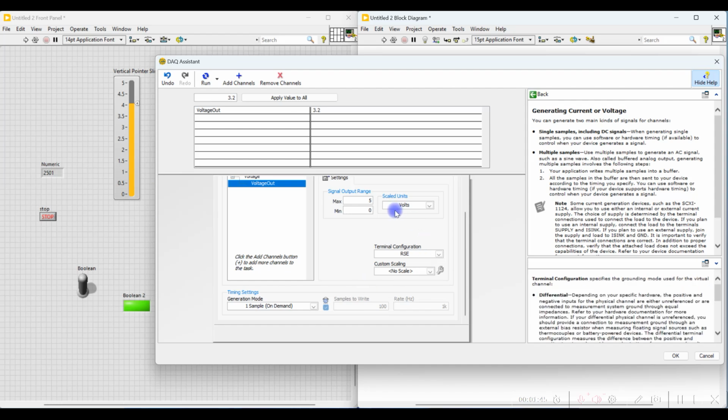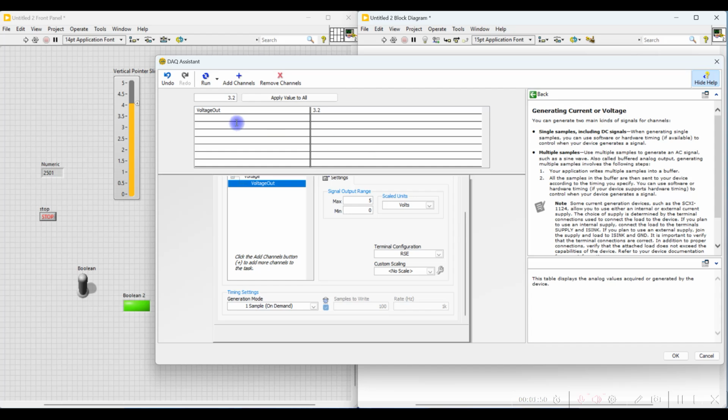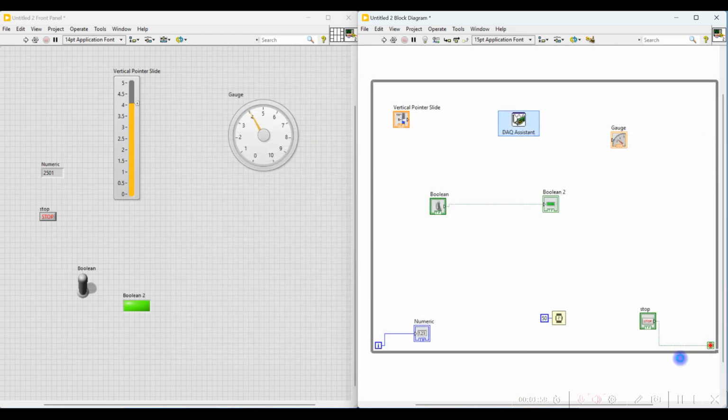And now that I've configured everything, so maximum, minimum, one sample on demand, and I've given it a name, I can change the name here as well. And once I've done that, click OK. Okay, and what that does is it configures that DAQ assistant. That'll happen in just a few seconds. Now, once that's happened, we can connect this over to the vertical pointer slide so that when I move this slider up and down, it's going to send that voltage out to DAQ 0, channel 0.